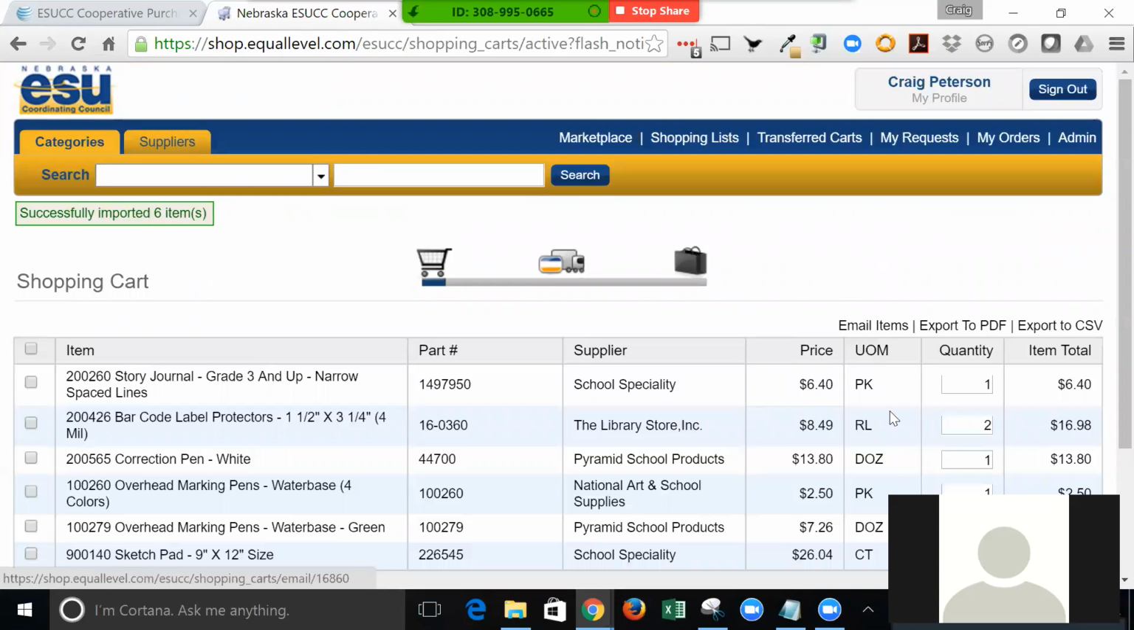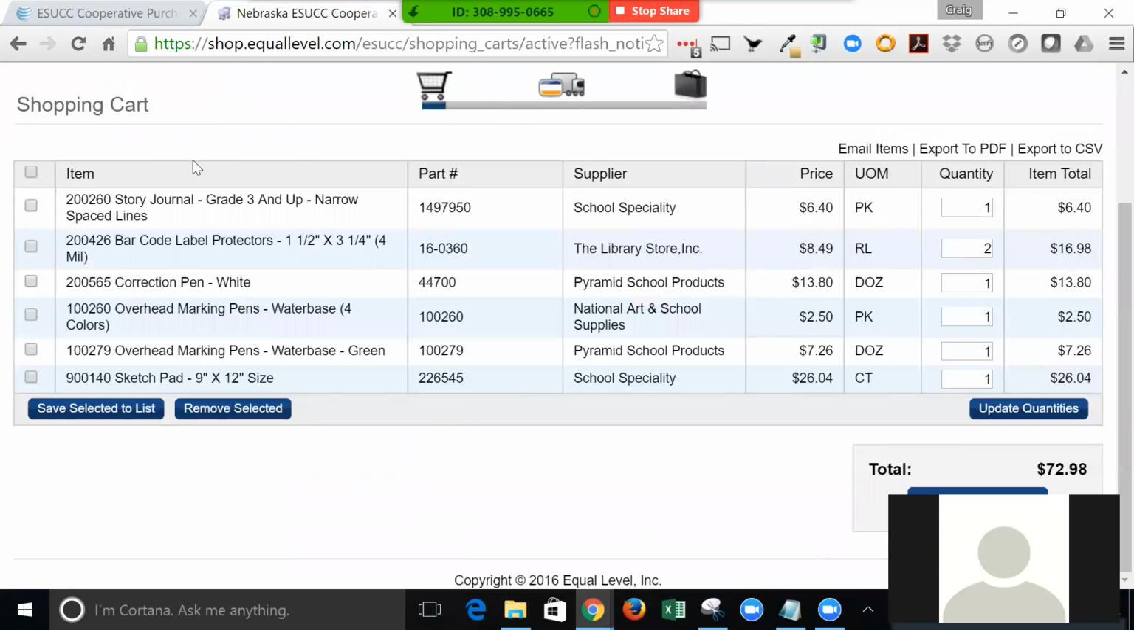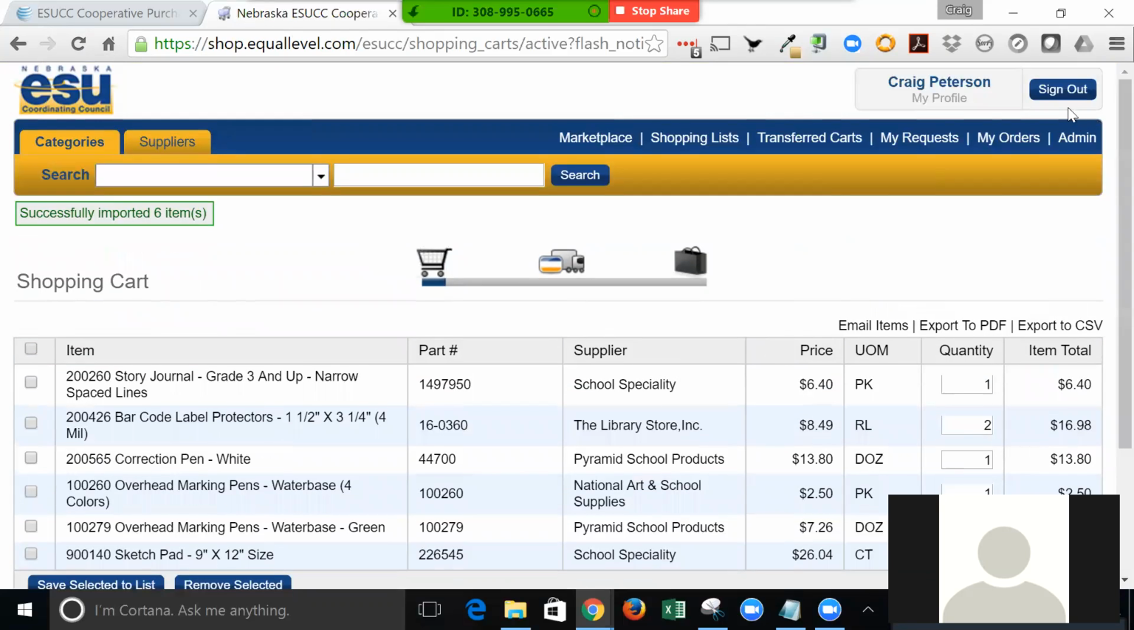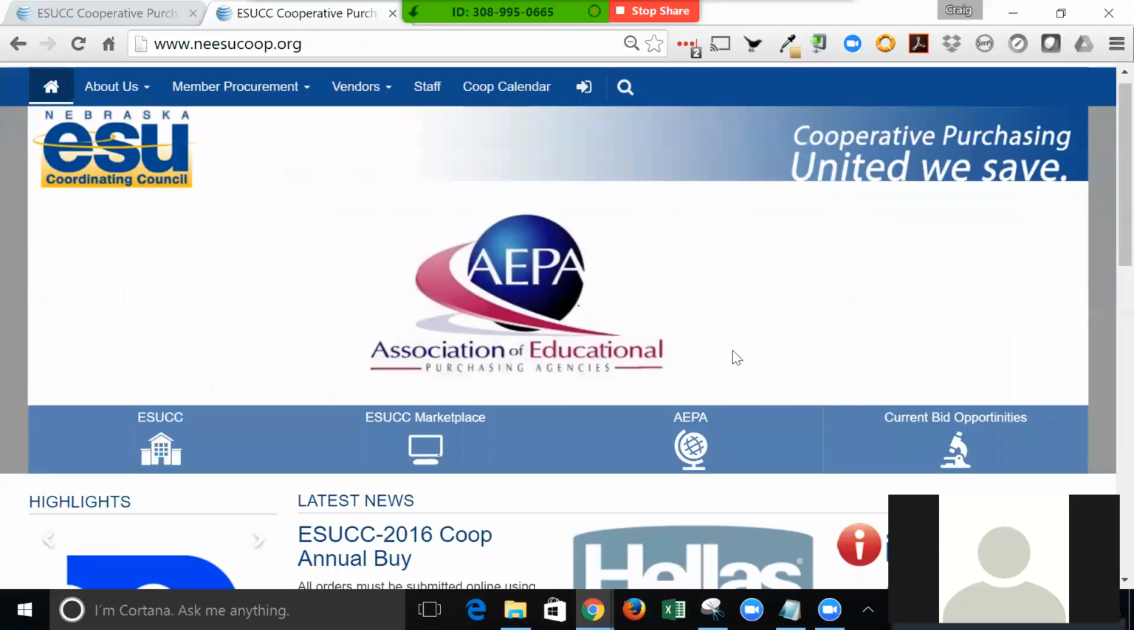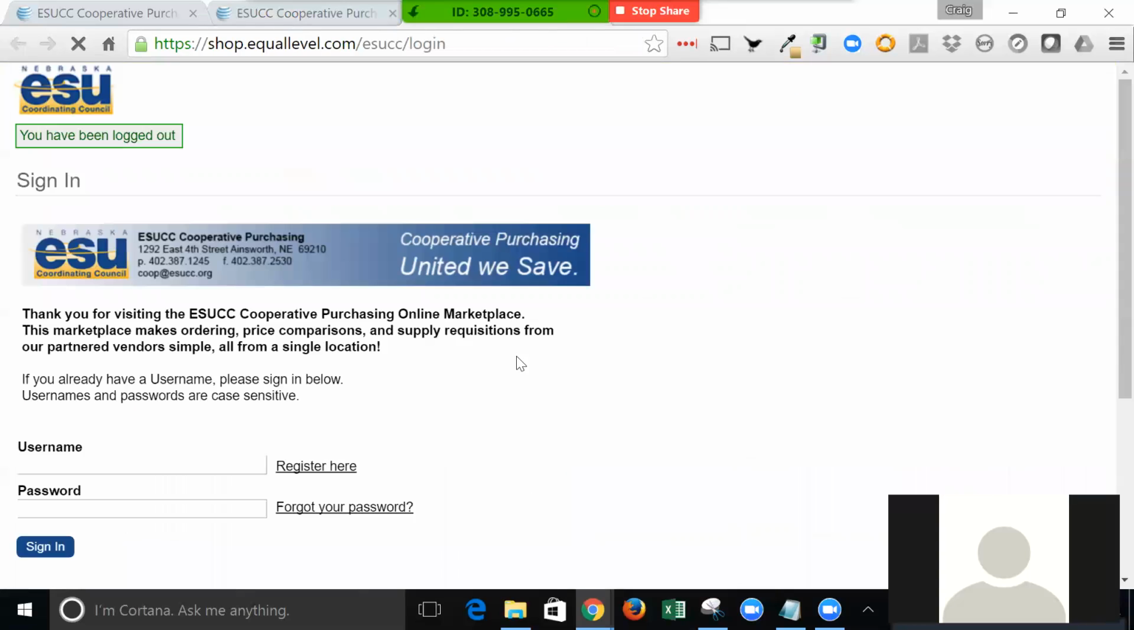What that does is when I hit checkout, it transfers the cart back into the marketplace itself. And this is the marketplace cart. At this point, I can sign out and not lose my cart. And so maybe lunch came around and I need to quit. So I went ahead and checked out all my items. I'm going to go ahead and sign out, go to lunch. I'm going to come back, log back in.